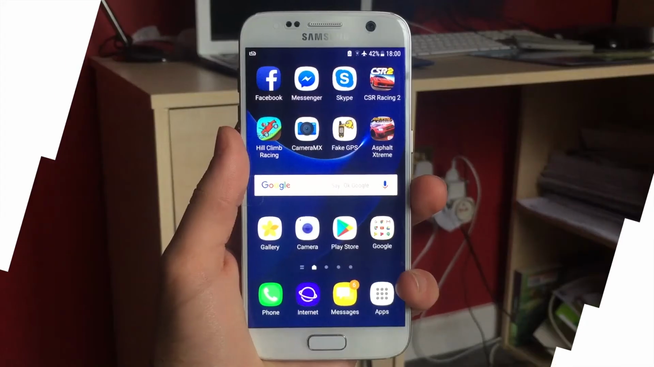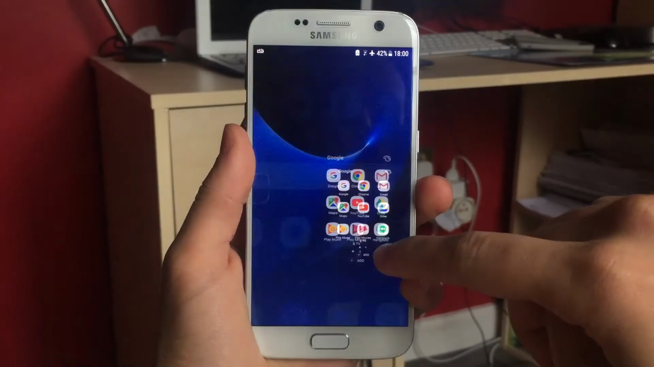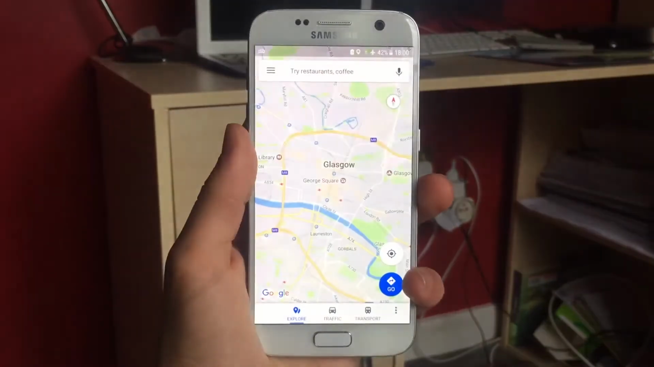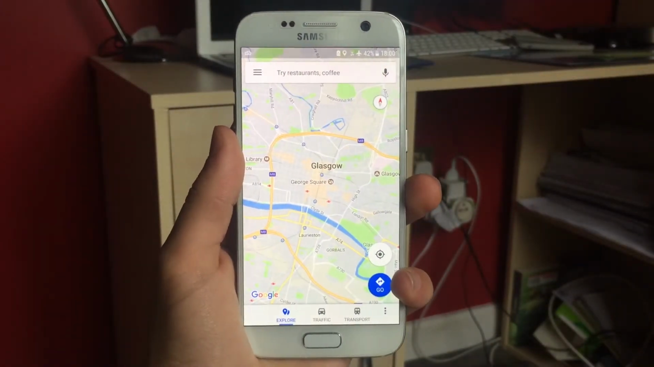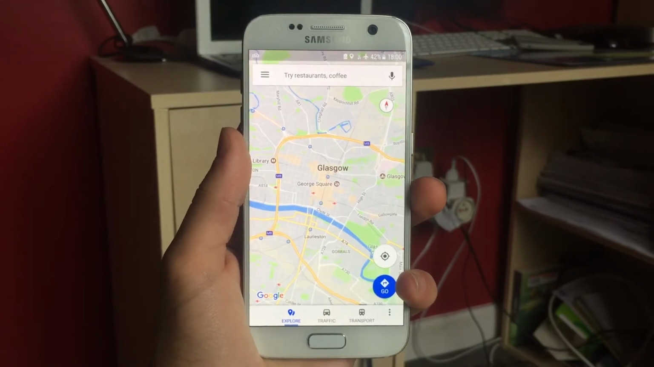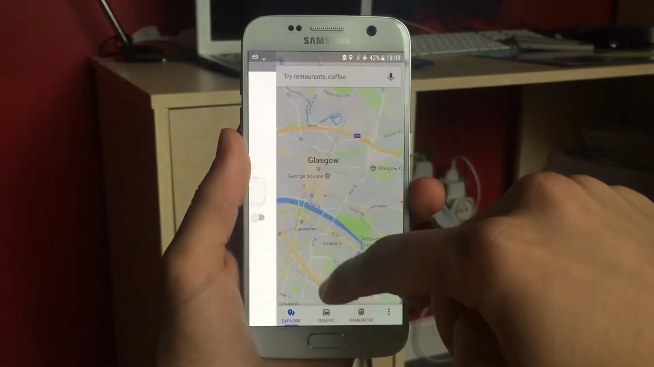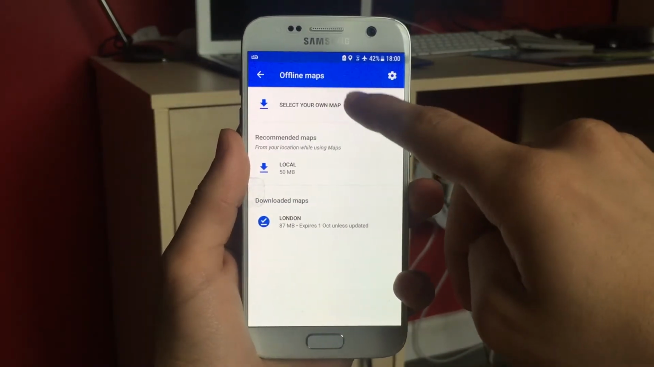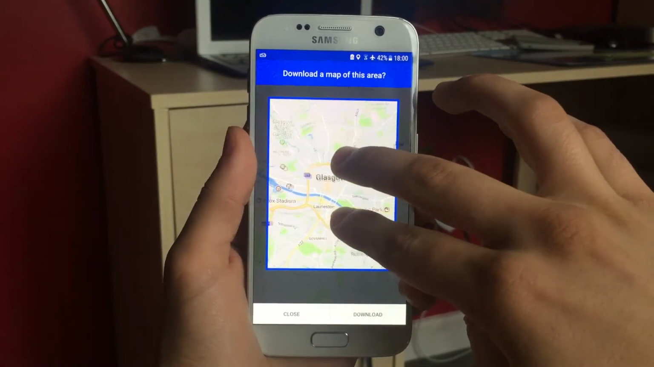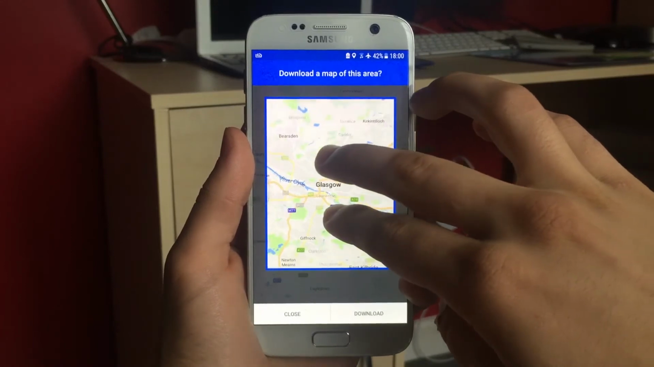Number 3. Did you know you could use Google Maps offline? Well, now you will. Google Maps has a small feature which allows you to download a small portion of the map of your choice. By going to these 3 parallel lines, then to offline maps and selecting your own map, a small square will appear which allows you to drag and position the map that you would like to download.